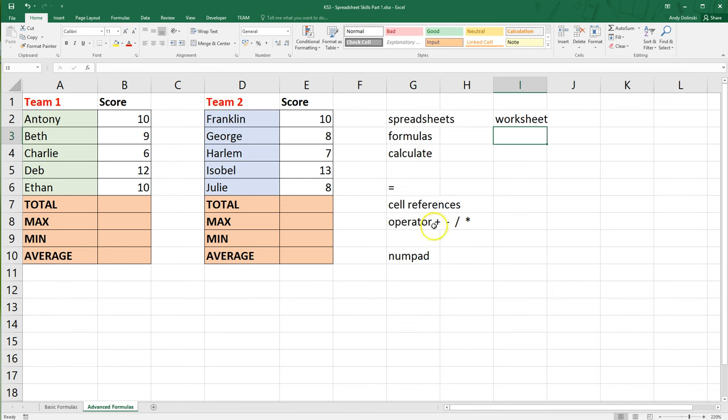They use cell references and an operator, and I recommended that you use the numpad. The numpad is again on the right hand side of your keyboard. Try and get used to using it. A lot of my students like using the top row of the keyboard. Avoid it, it's slow.